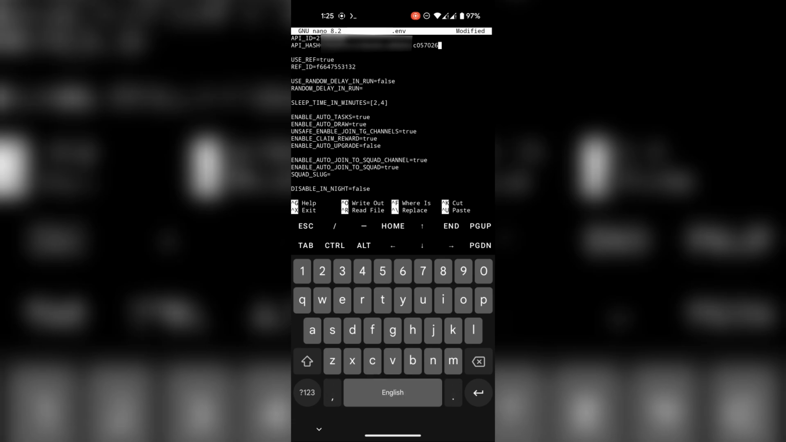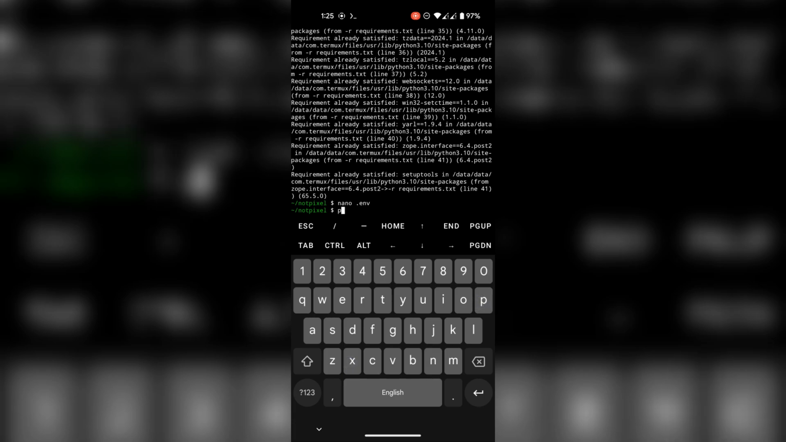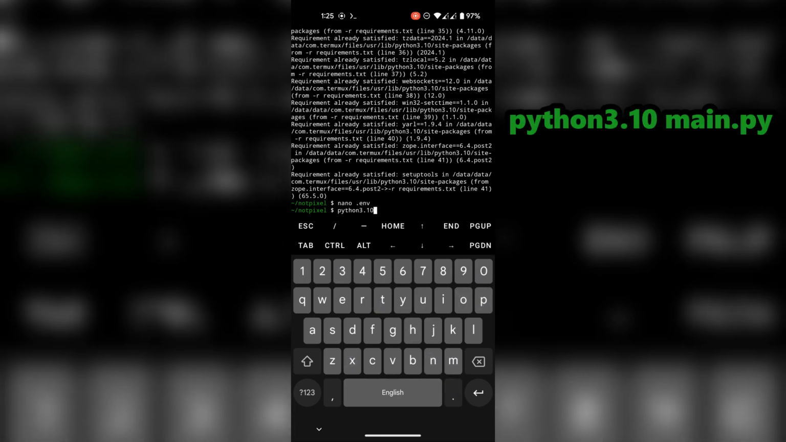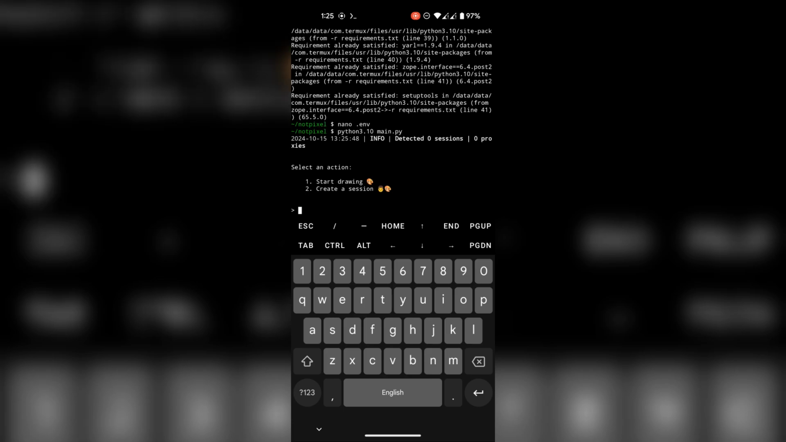Save the file using Ctrl, then O and then Enter. Close the file using Ctrl and X. Once it's done, run the script. Follow the same process I have showed earlier in the video to use the script.